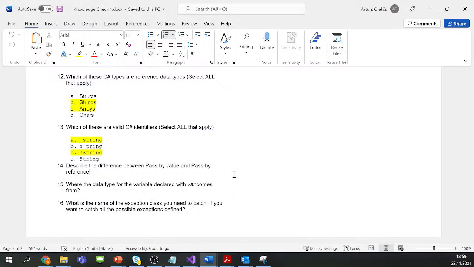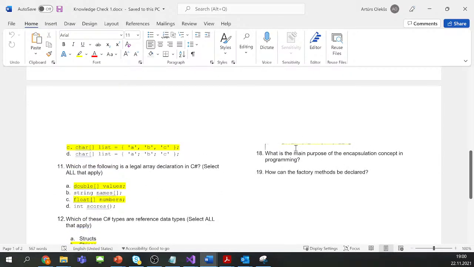Okay, then the next one is where the data type for the variable declared with var comes from. The data type comes from the right side. When we assign something from the right side to the left side, the variable's data type is taken from what I usually call the source variable. So the type will be taken from there. Okay, this is for var.